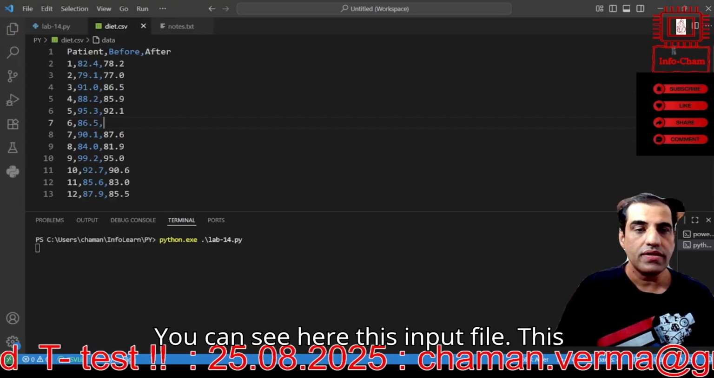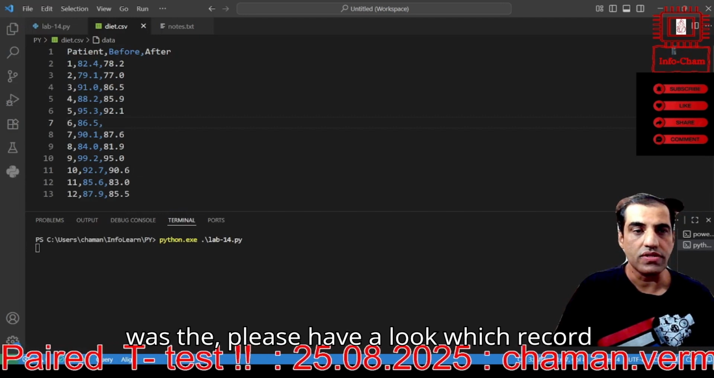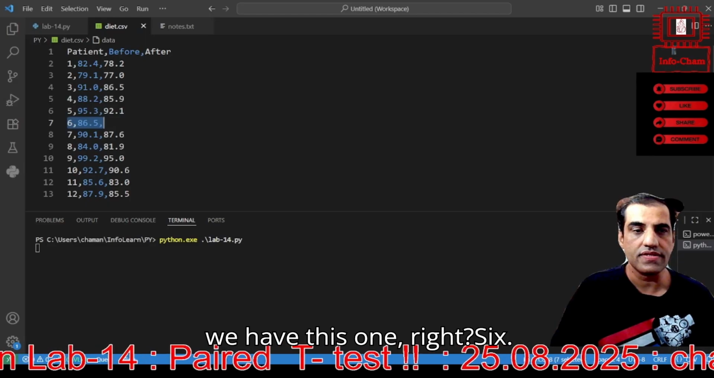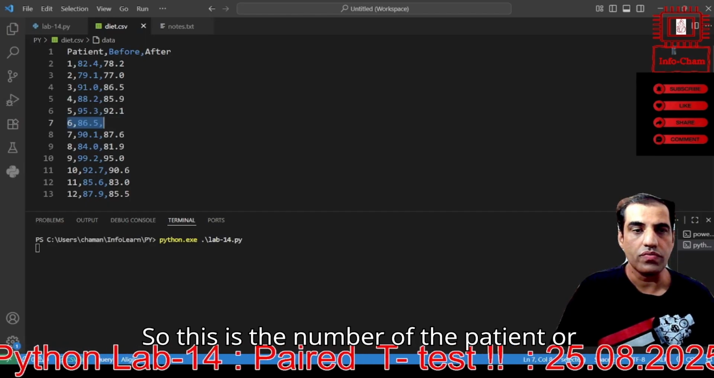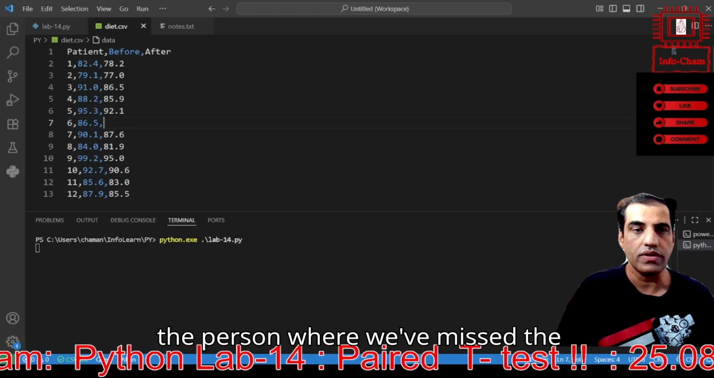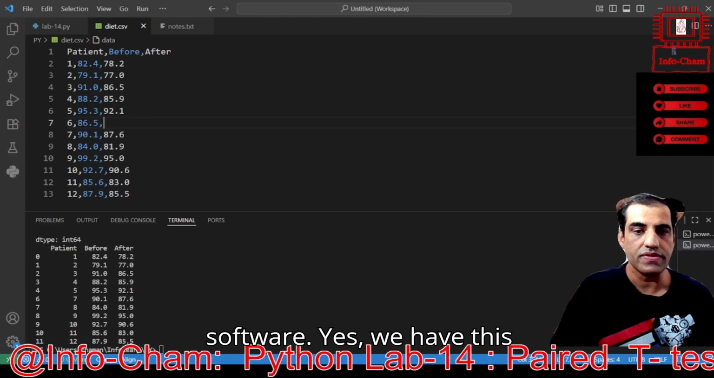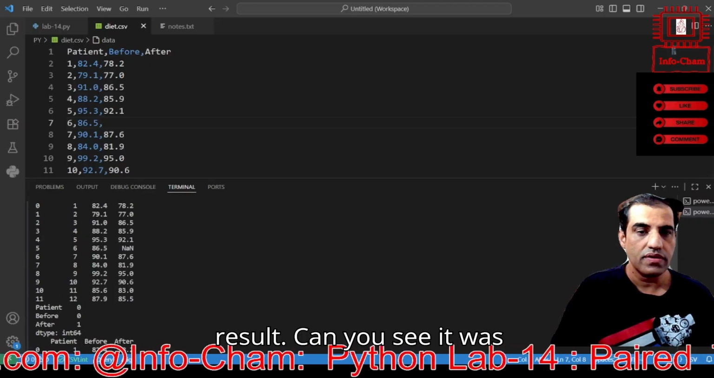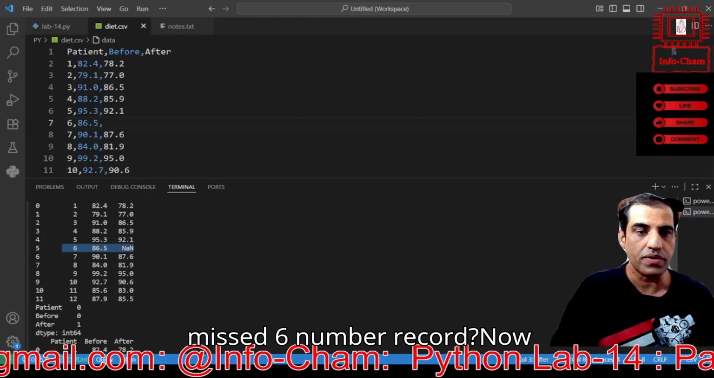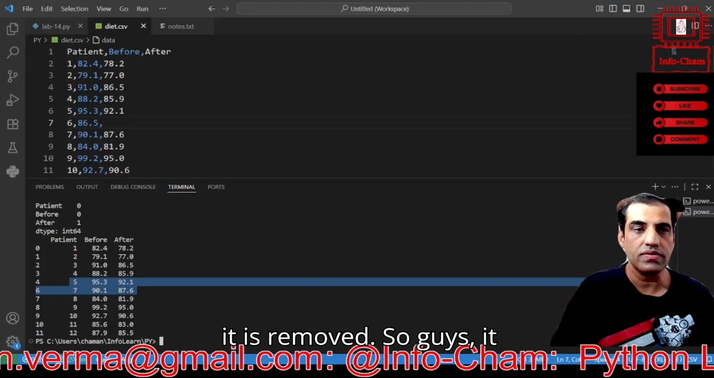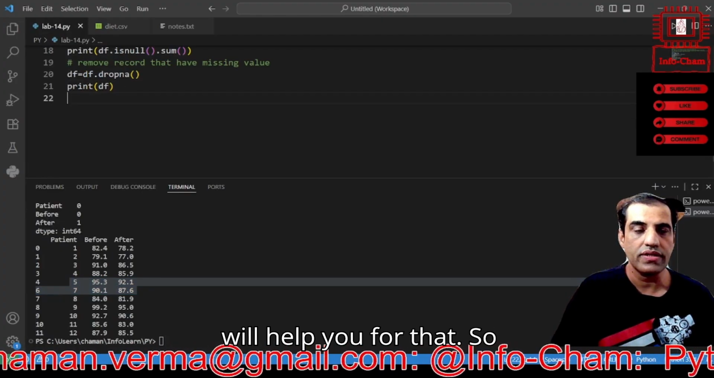You can see here this input file. Please have a look at which record we have. This one, right? 6. So this is the number of the patient or person where we missed the after value. Yes, we have this result. Can you see it was missed? Record number 6. Now it is removed. So guys, it will help you for that.